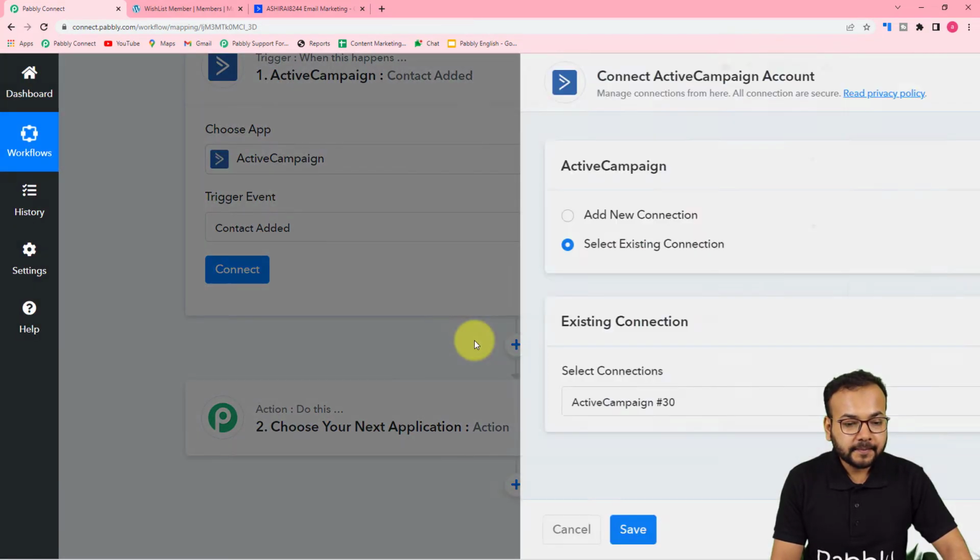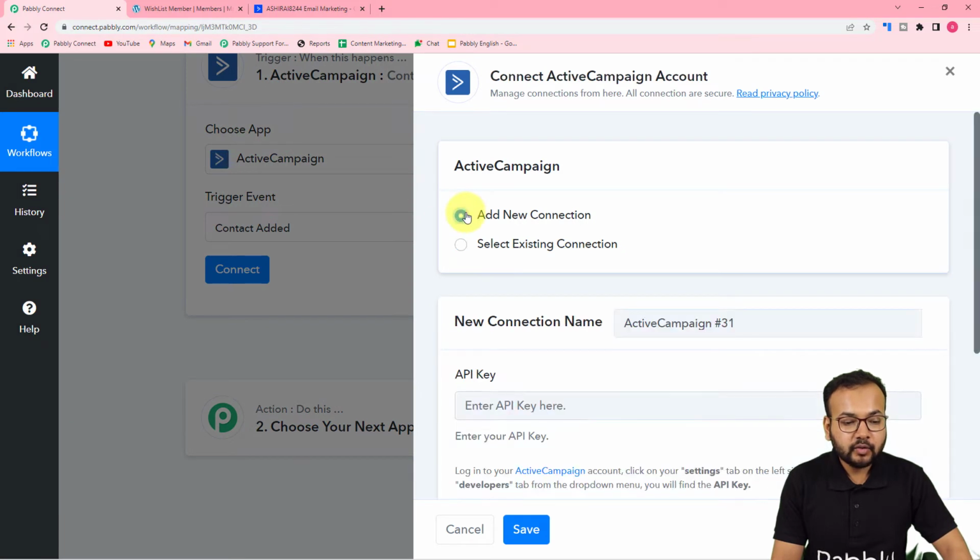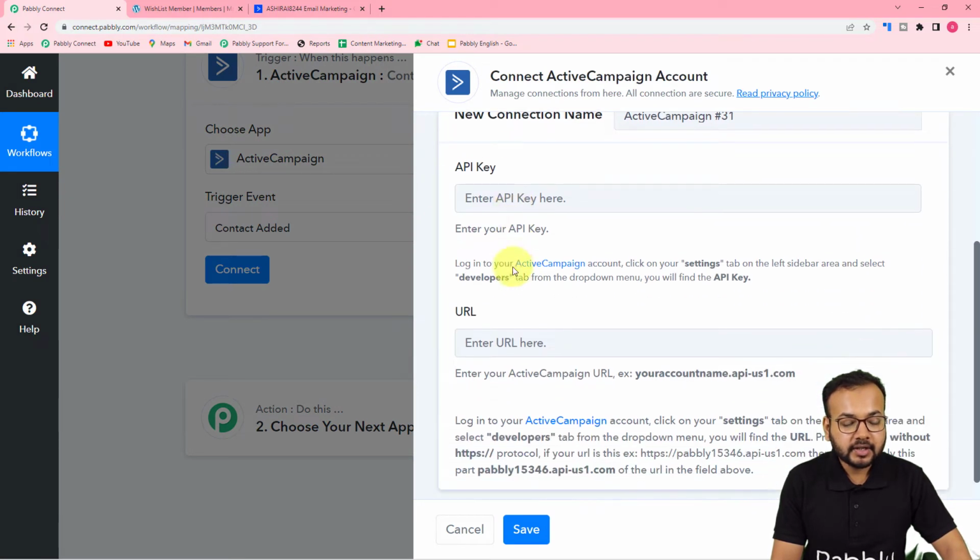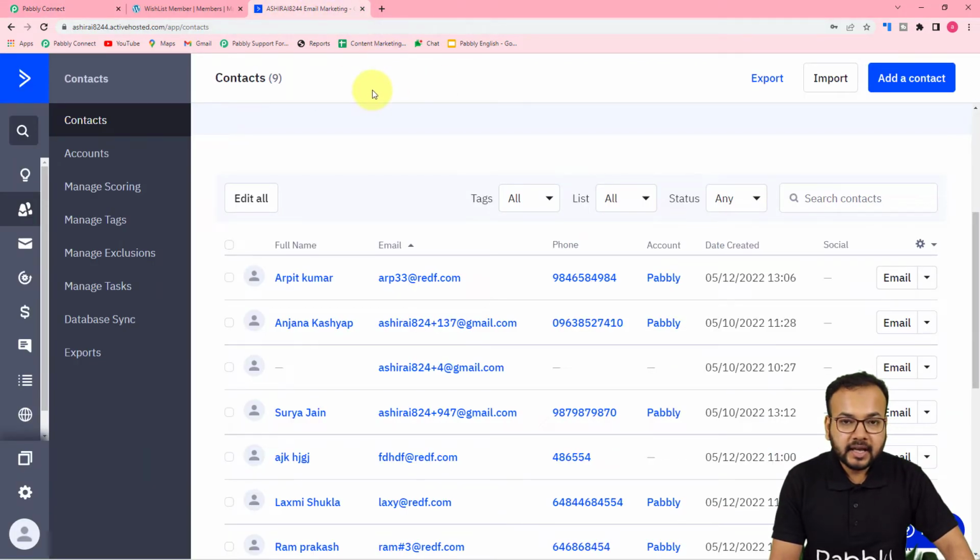Okay, then click on connect, and from this window select add new connection, and here it will ask for the API key and the URL of the ActiveCampaign application to make this connection. So you will find these things, you can see in the instructions. You have to reach the settings, and under the developers tab you will find these two things. Okay, so you can read the instructions here. Let me show you how exactly we can find these things. So this is my ActiveCampaign application's dashboard, and here you can see on the bottom left hand side, we have the settings icon.